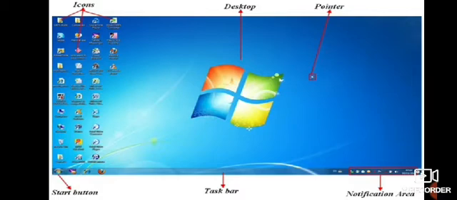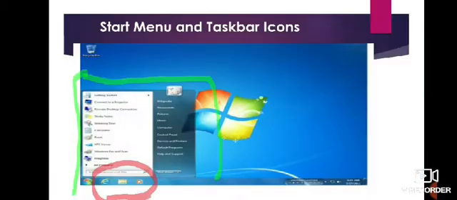Okay, now let's see what is the start menu and taskbar icons. When you click on the start button, which is located on the left corner of the taskbar, one menu will open, and that is known as the start menu. The start menu lists all the installed programs in the computer. It also contains different menus, sub-menus, and the turn off computer command.